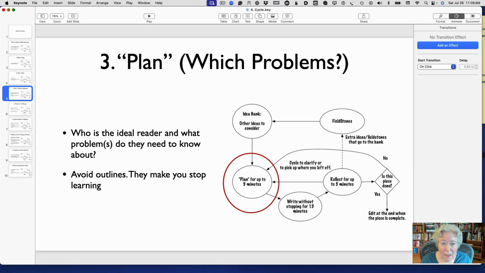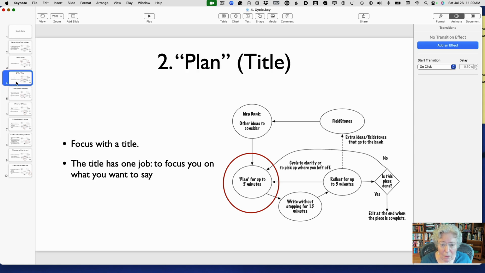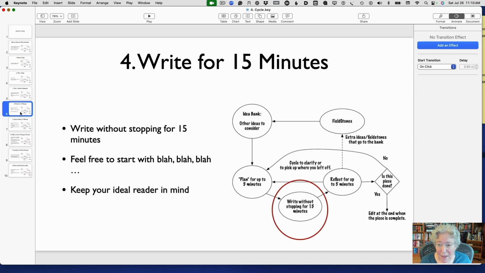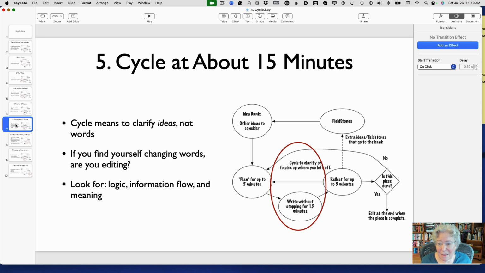Again, this is the red circle. I suggest that you might want to focus with the title, and then the second part of planning is who has which problems. This is still the same fake animation. Then I always recommend to people they write without stopping for 15 minutes. That's the next piece. And then the cycling, right, where once you have finished, you might want to cycle as you go.